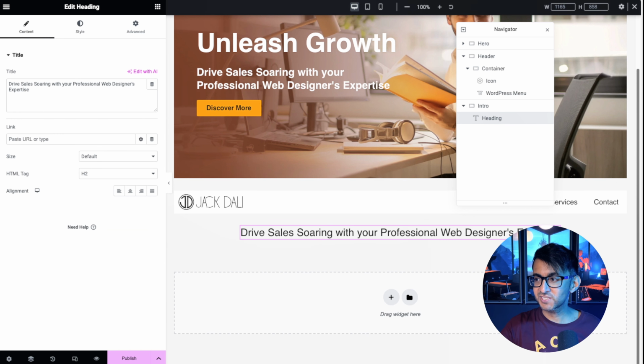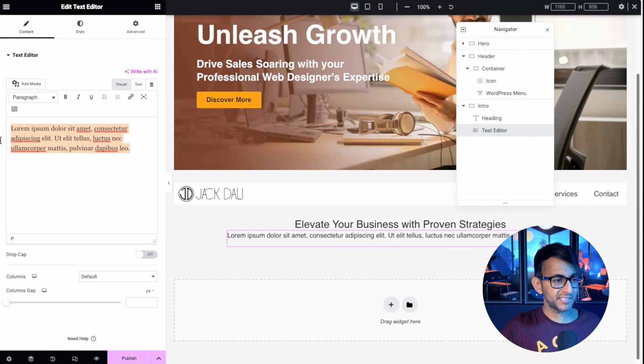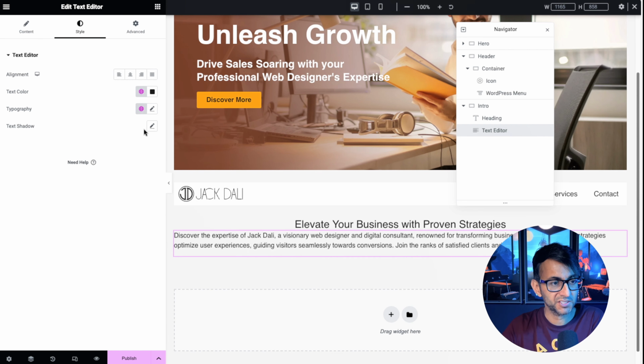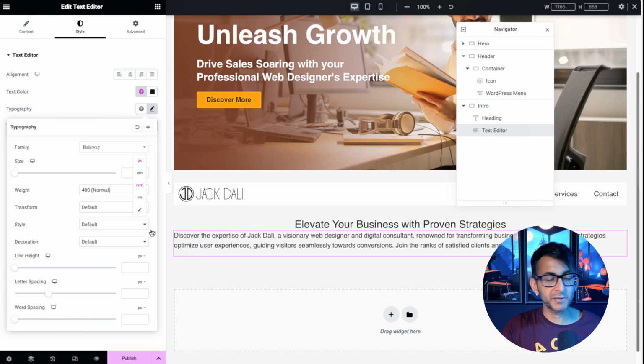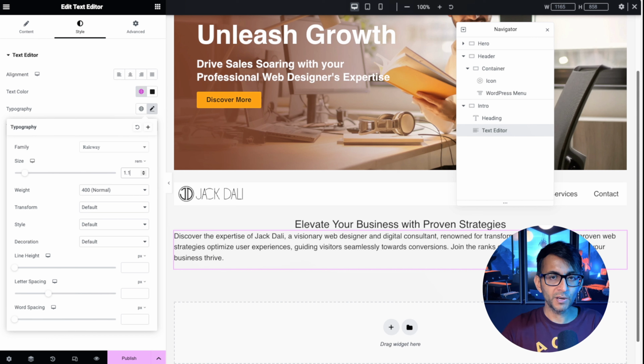Let's go and change the text. I'm going to drop in a text editor, change the text, go over to my style, make sure it's got the color of choice. And for the typography, I'm going to go with an REM, and I might just go with a 1.1 because it's 16 pixel. I find with Raleway, 16 pixel or 1 REM looks a little bit titchy. And I think 1.05 or 1.1 is a little bit easier on the eye.